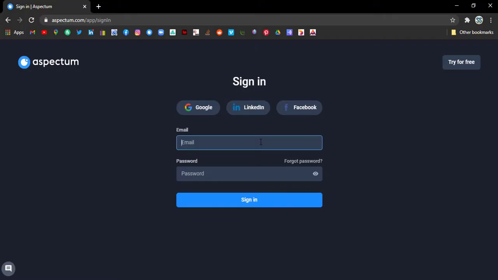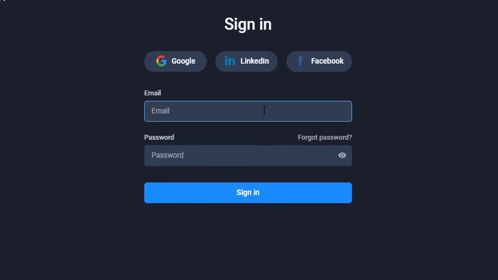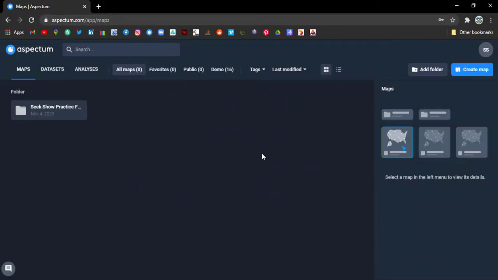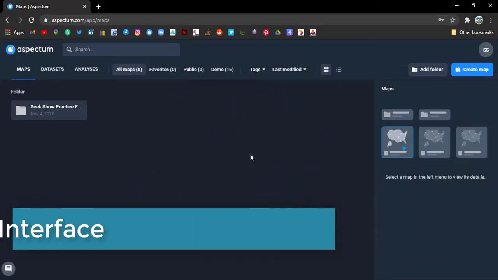Right, I am going to log into my Aspectum account using my email and my password. And if you want, you can use your Google, LinkedIn or Facebook accounts to log into your Aspectum account. Okay, right. This is the very first interface of the Aspectum account.